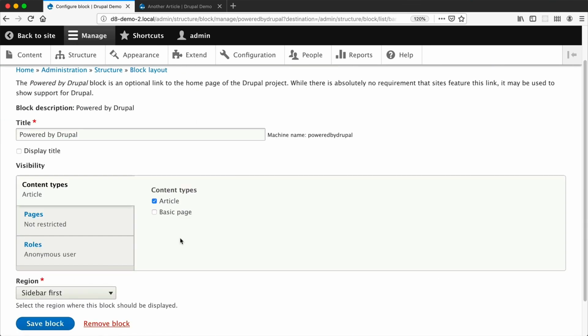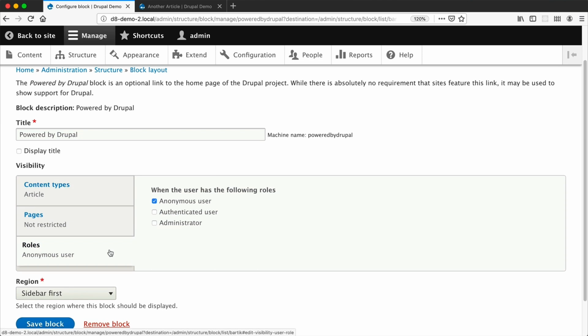Now, one thing to be aware of when you've defined multiple conditions is that both conditions need to return true for the block to be visible. So in this example, the content type needs to be an article and the role needs to be an anonymous user for this block to be visible. Okay, so that's something to be aware of.